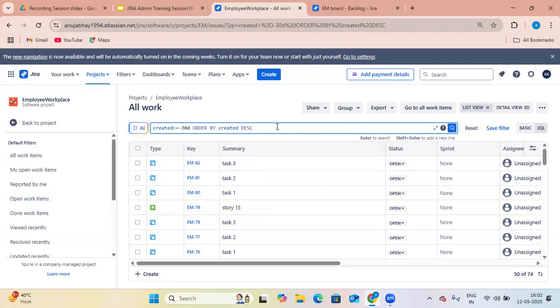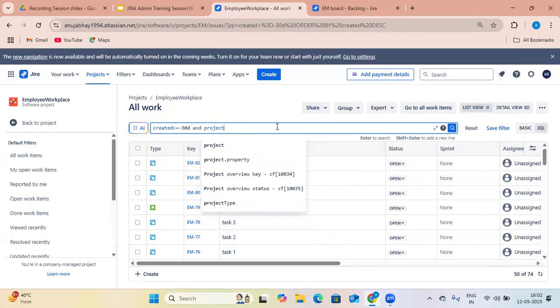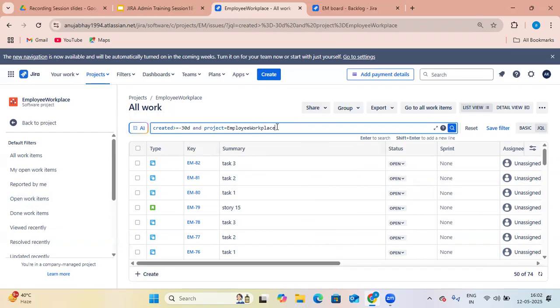Now let's move to the next. These are the issues created in the past 30 days and project equal to EM. I have selected EM. Okay, and project equal to EM. Enter. So I have gotten all the issue types created in the past 30 days with project equal to EM.